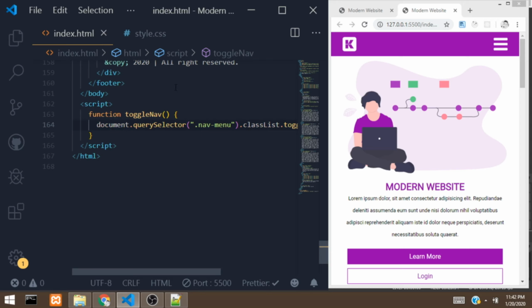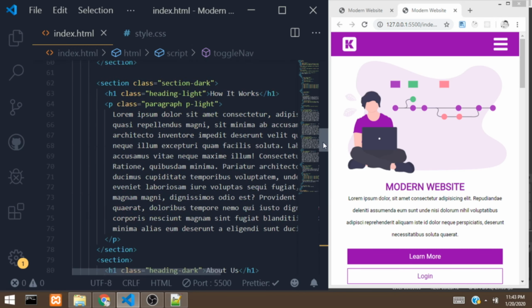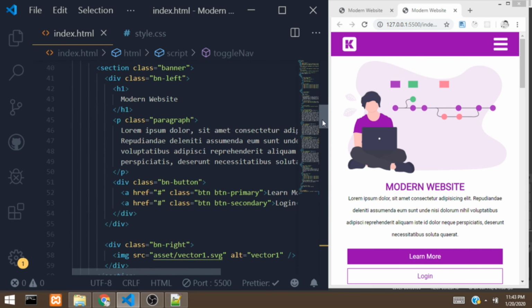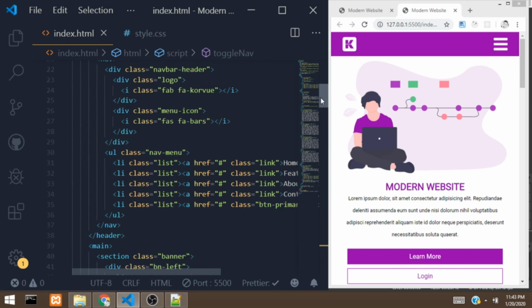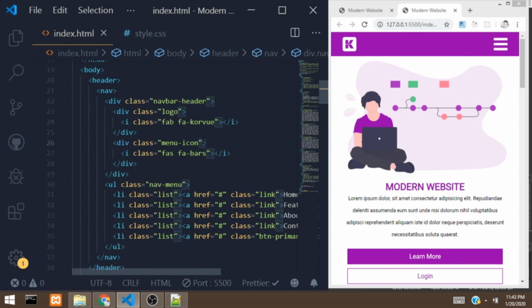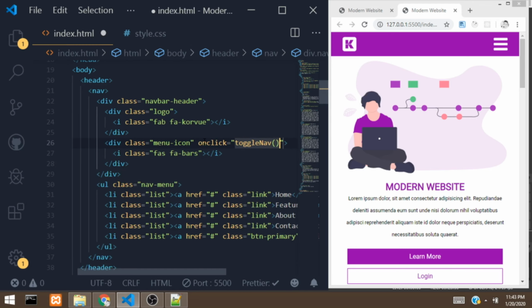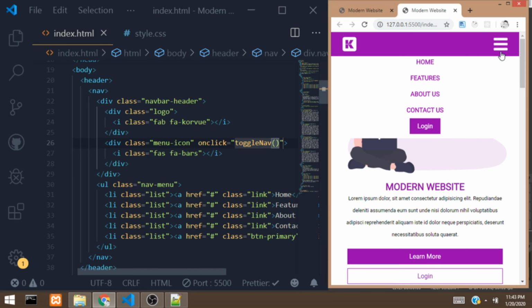So we are going to copy this function right here, and we are going to add it to this hamburger menu right here. So we're going to locate the icon which has the class of menu-icon, and we're going to add an onclick event. So say onclick, and we add the function. So let's click on the hamburger menu. Let's see if it's going to open our navbar. So right now this is the navbar, it's working fine.